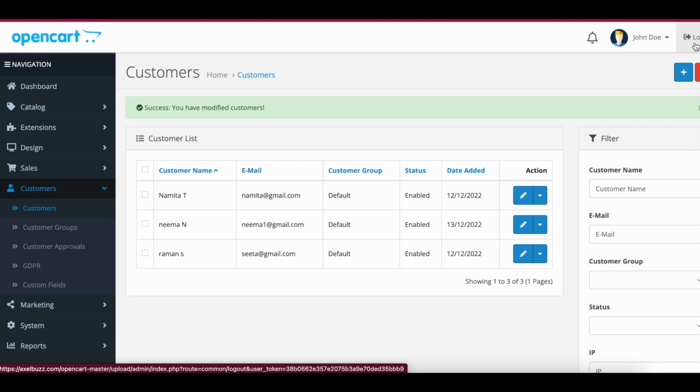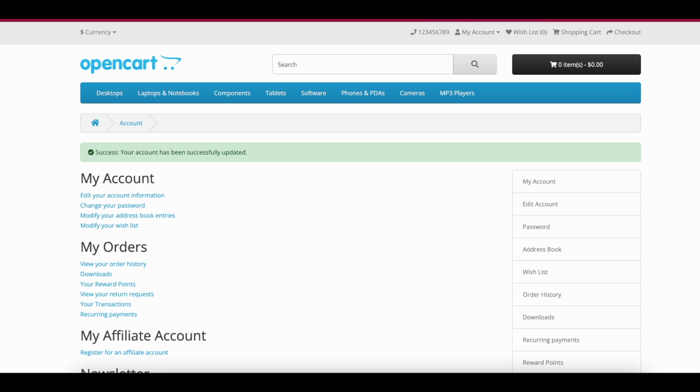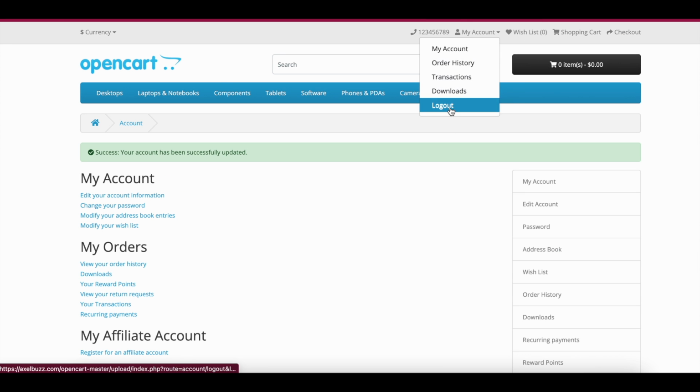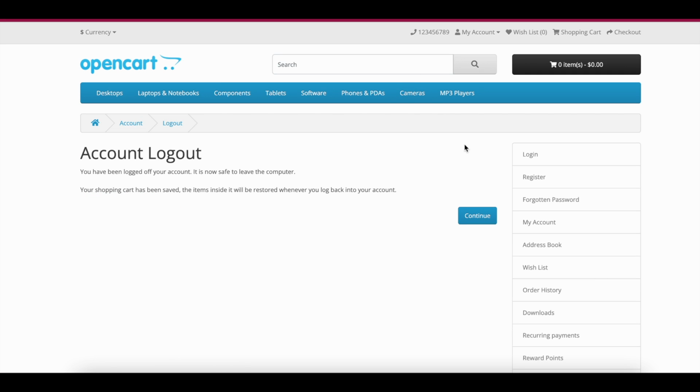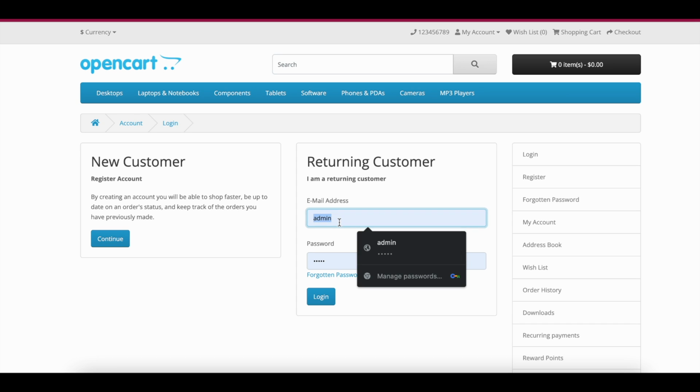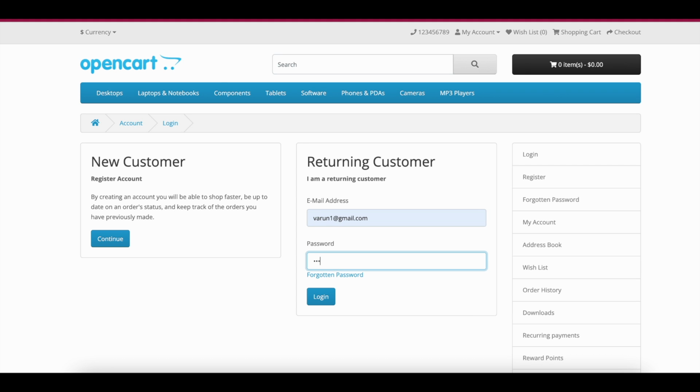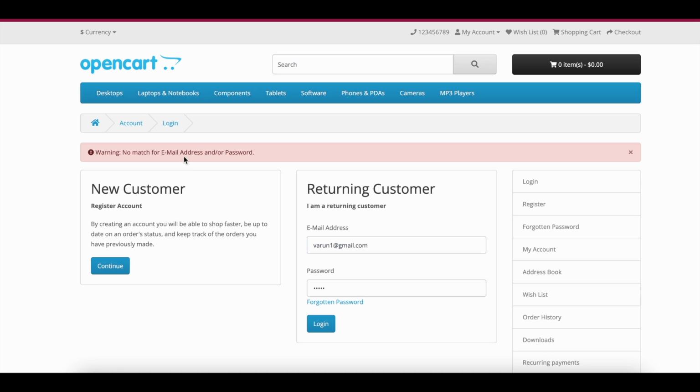So let's see from storefront. First we'll log out, then we'll log in as Varun. Varun1, which has been updated. No match found for email address and password. So it means our record got deleted successfully from our UI side.